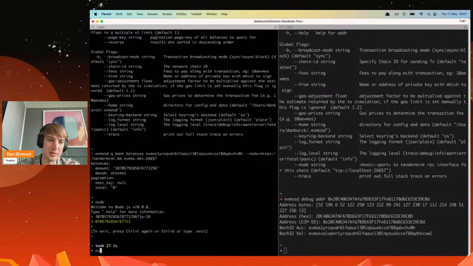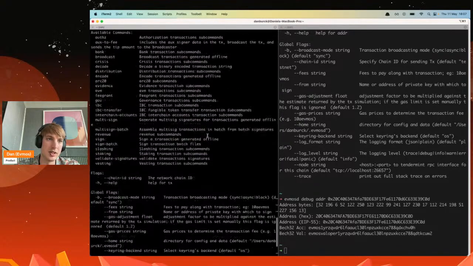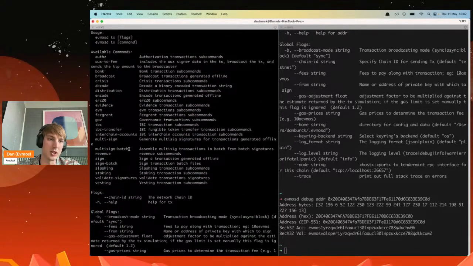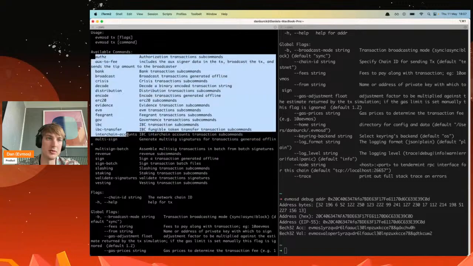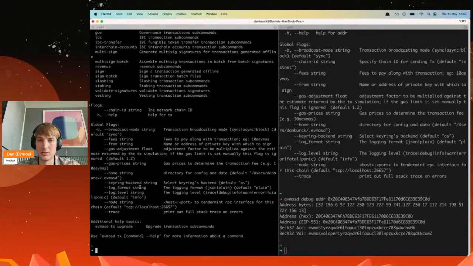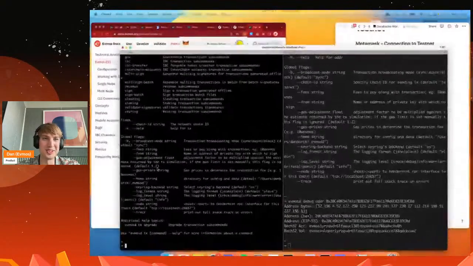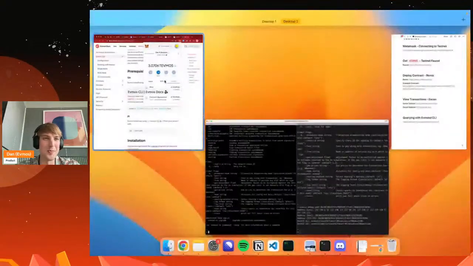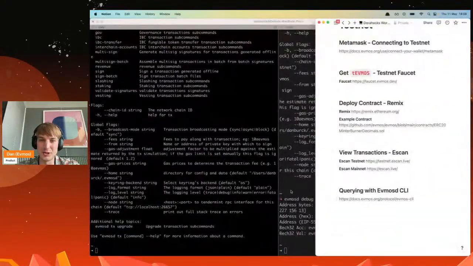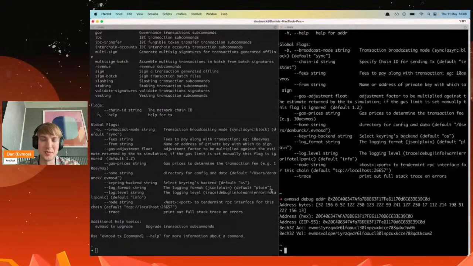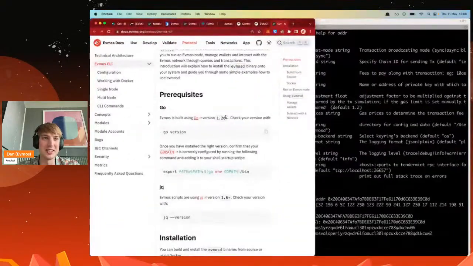You could also make transactions to the Evmos blockchain or network through a bunch of different modules, but that's not really the main purpose of this call, just a little intro. Yeah, I think this concludes the demo. I hope it helps you to get started on testnet.